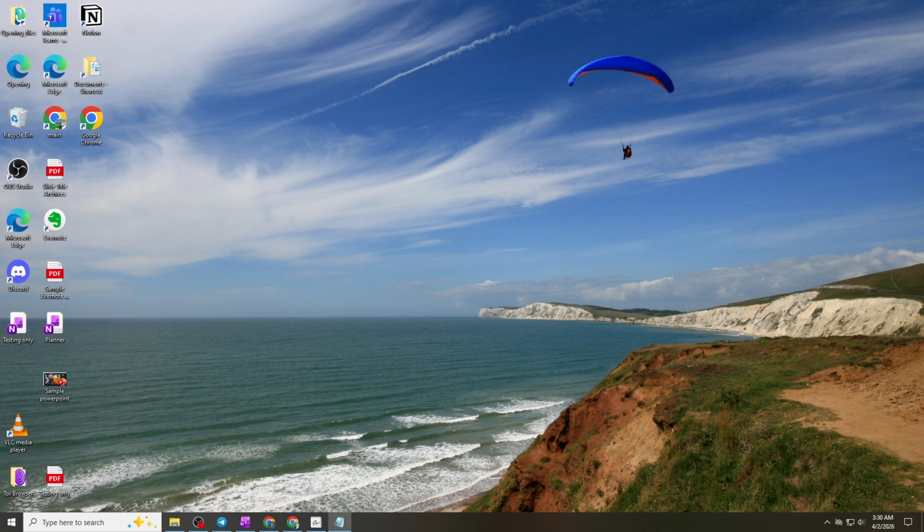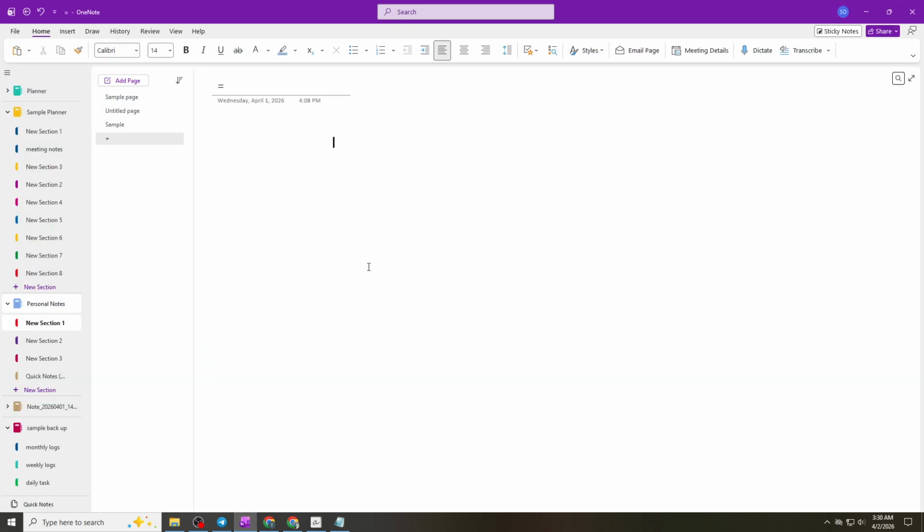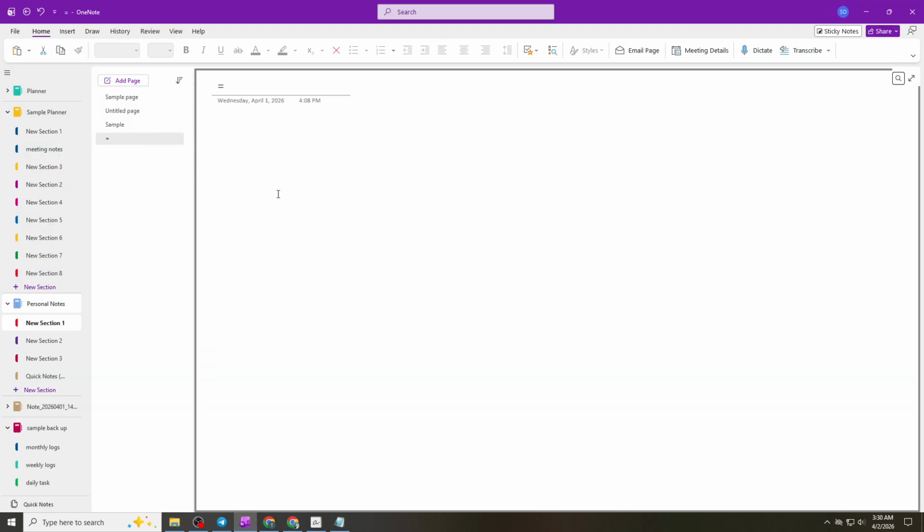organized and professional. To get started, open Microsoft OneNote and navigate to the page where you want to create your equation. You can use a touchscreen device, a mouse, or even your keyboard, whatever feels most comfortable for you. Once you're ready, go to the top menu and click on the Draw tab.